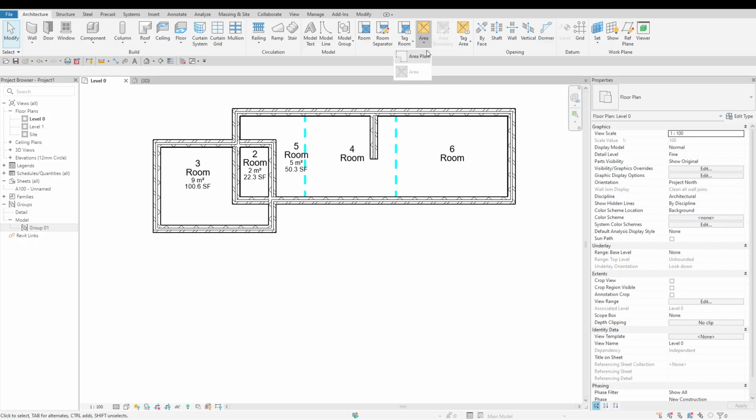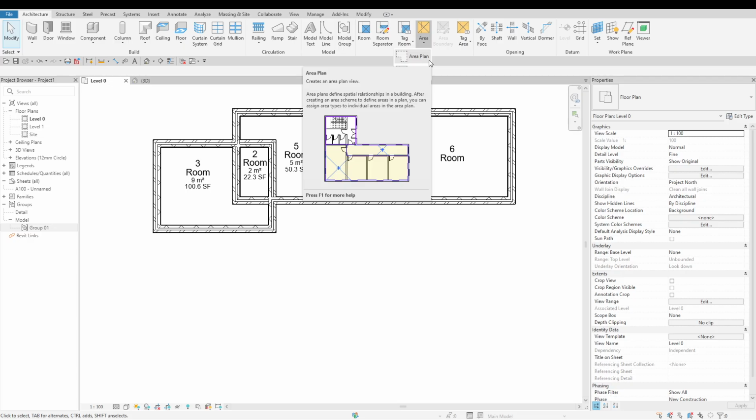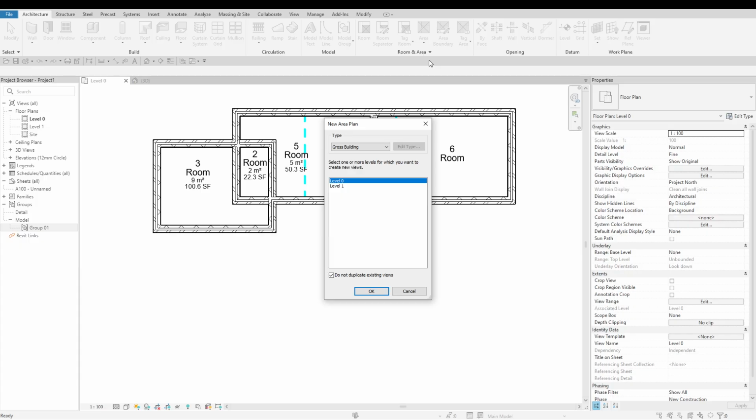Start by opening an area plan view. In the New Area Plan dialog, select an area scheme for the type. Area types are an instance property of areas and define the measurement rules that Revit applies to area boundaries. When you create a new area scheme, it automatically uses the type values from the rentable area scheme.